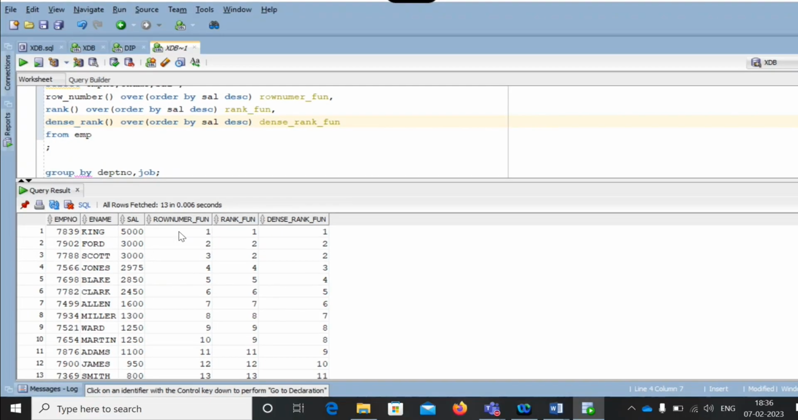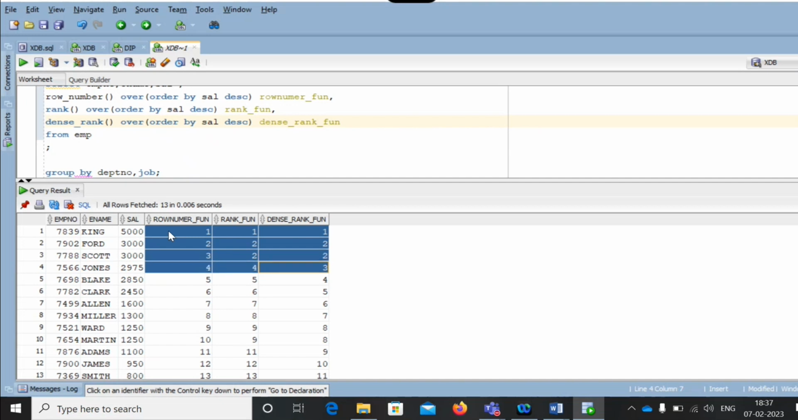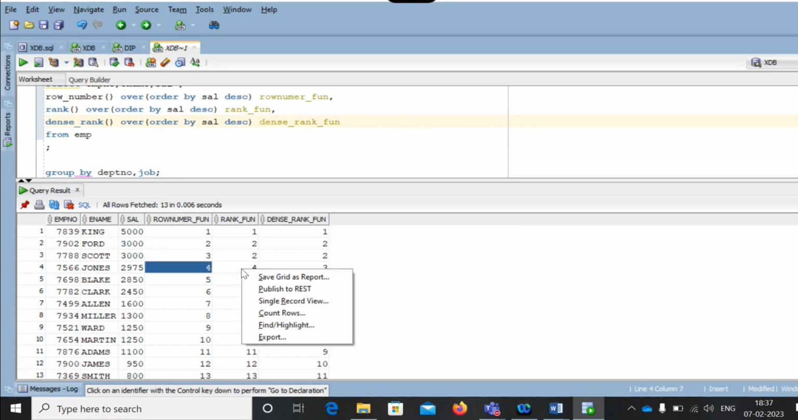Density rank. You see, you got the two problem solutions here. 5, 1, 1, 1 is fine, 2, 2, 2, 4 is fine. So in the row number, you got different ranks, it's wrong. So rank and density rank, you got the 2, fine. Up to the third record, both are fine. So when it came to the fourth record, 4, it's wrong. So row number and rank both give the wrong values.